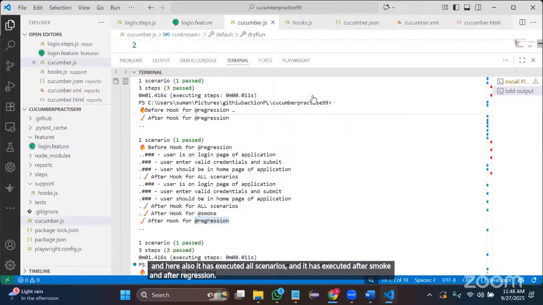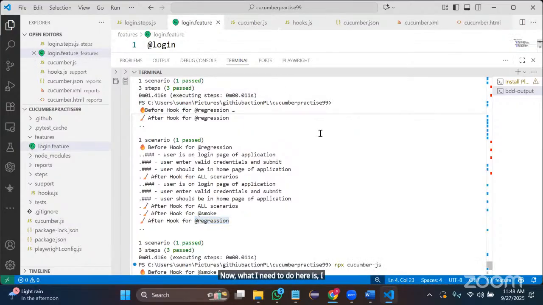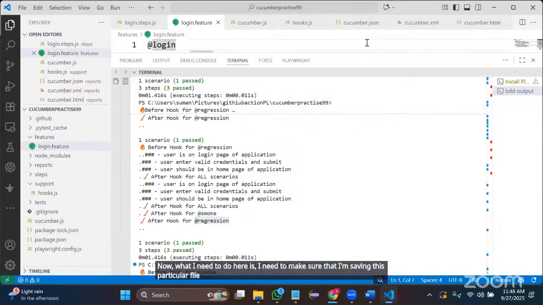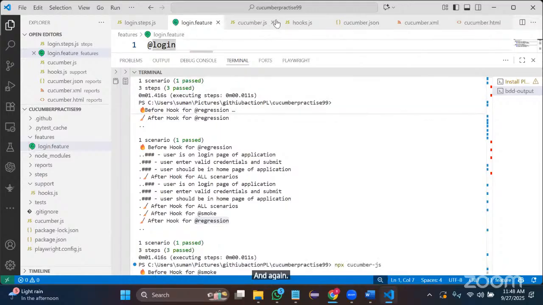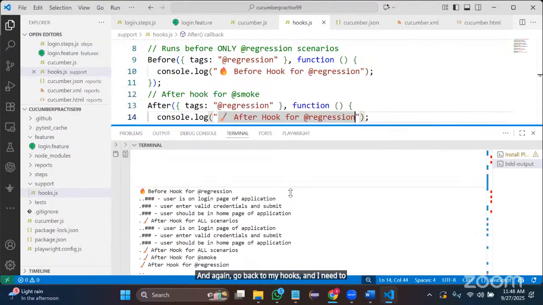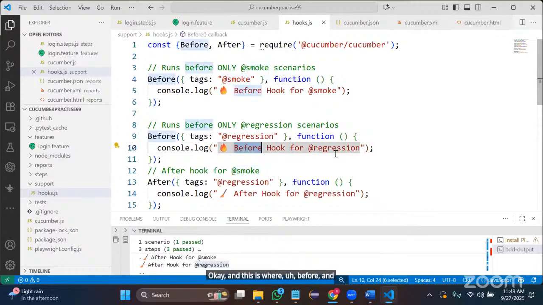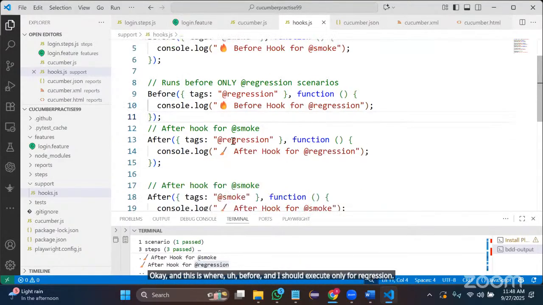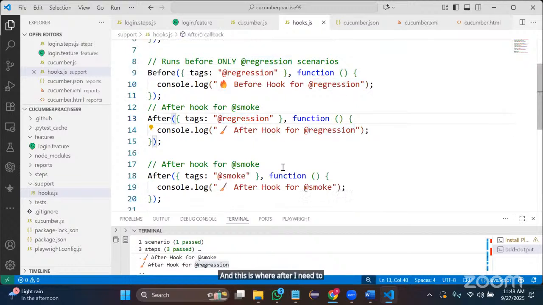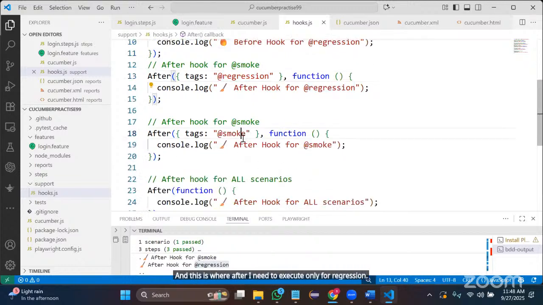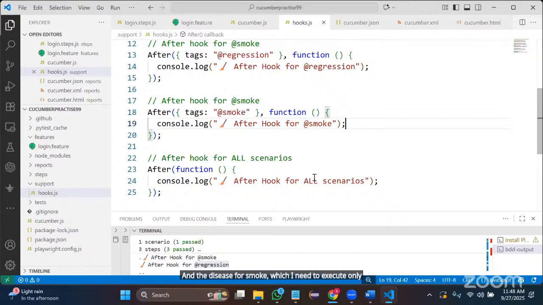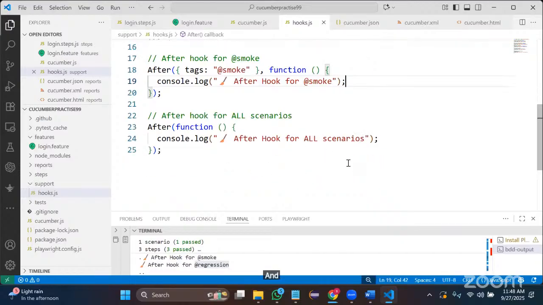Now I need to make sure I am saving this particular file properly, and go back to my hooks and adjust it correctly. So this is for before, and I need to execute it for only smoke. And this is for before, and I should execute it only for regression. This is for after, and I need to execute it only for regression. And this is for smoke, which I need to execute only for the smoke test case. And this is for all the test cases.